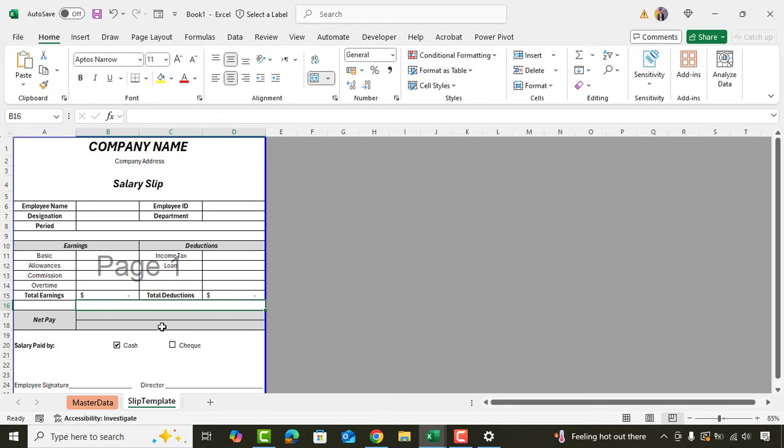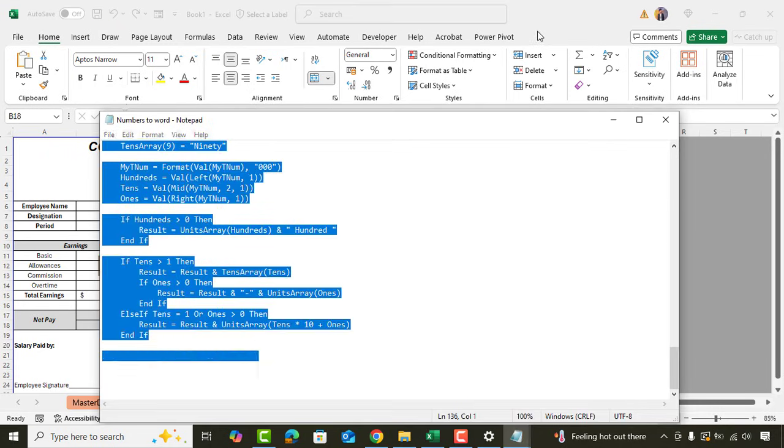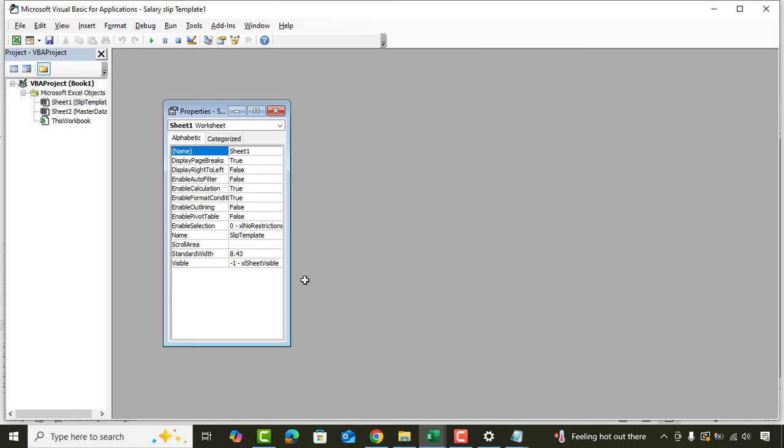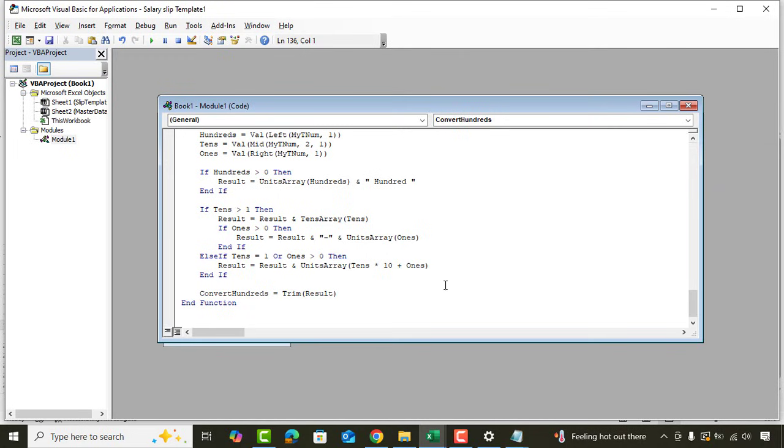Okay, great. Now to add here function called numbers to words, we need a VBA code for that. I have VBA code ready, so we'll just copy it. Go back to Excel, press Alt and F11, go to Insert and add new module. We'll paste the VBA code here and that's it.